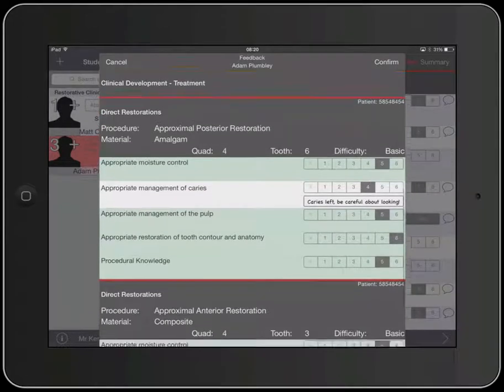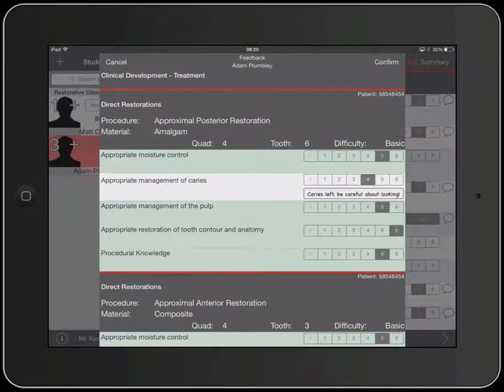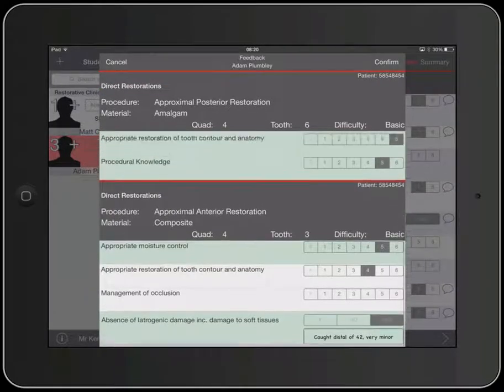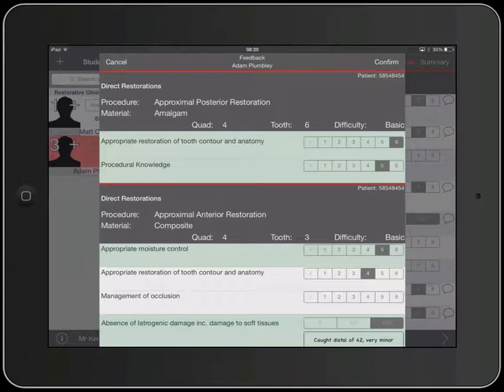And you're aware that when you left the caries, you left a little bit because you hadn't looked at that axiopulpal wall. And with relation to the procedure itself, there was appropriate restoration of tooth contour and anatomy, and I felt that other things were quite good.